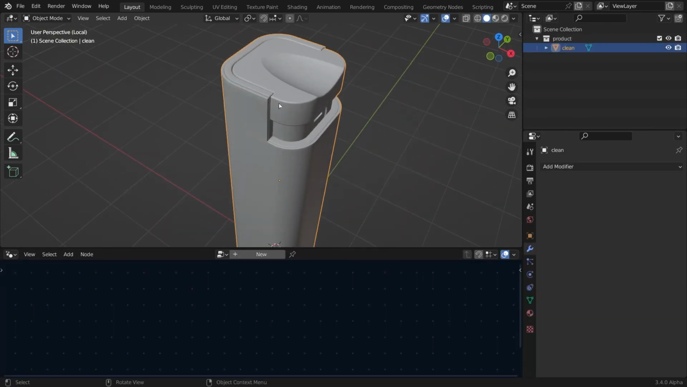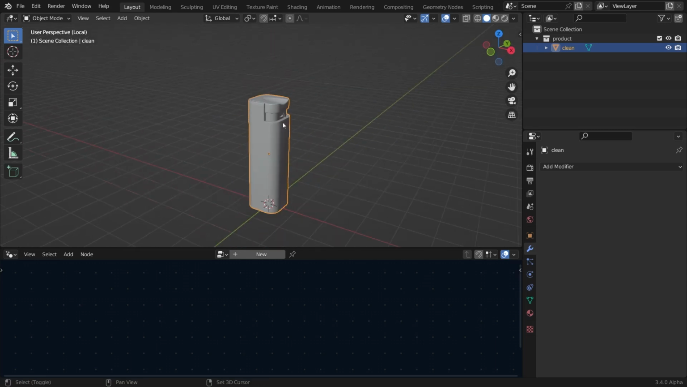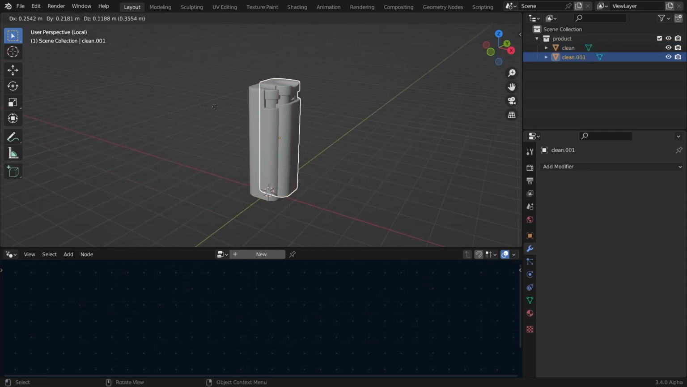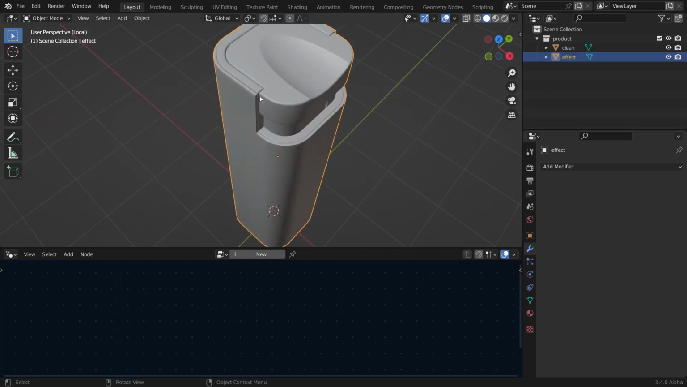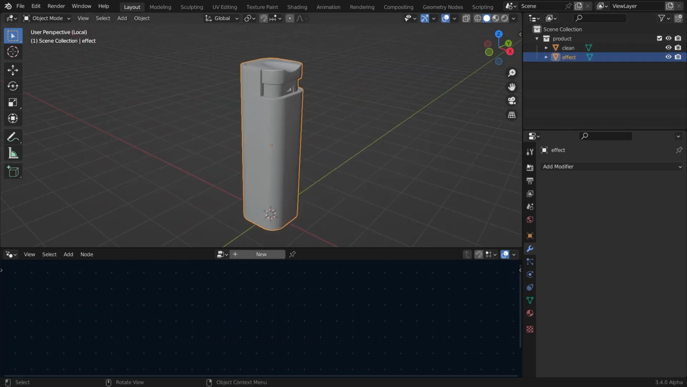I joined all the pieces of it into one mesh, and then I'm gonna duplicate this one and rename it to the effect, because we're gonna overlay it on top of the real clean geometry of the product.